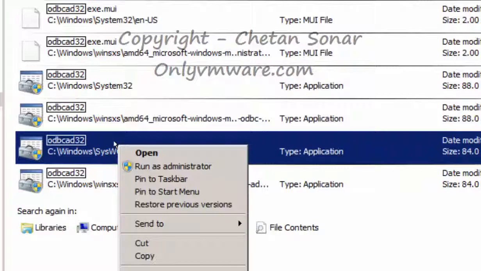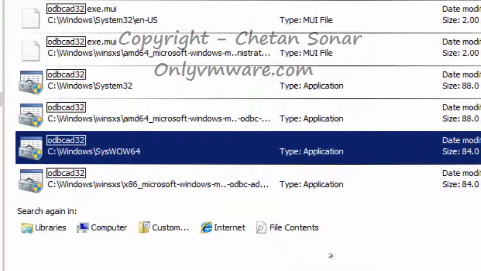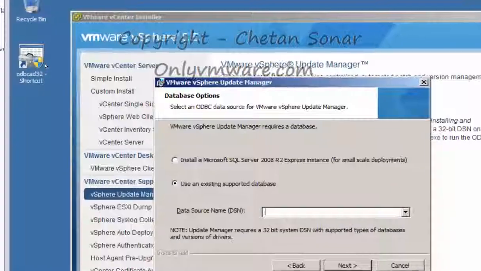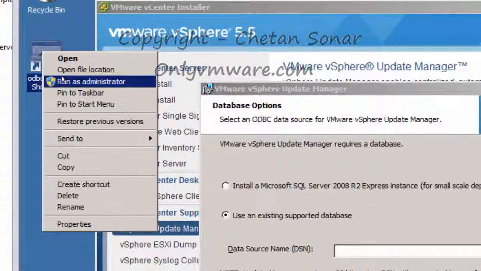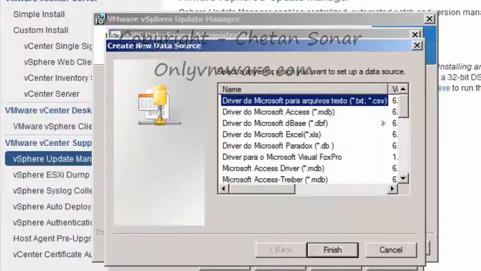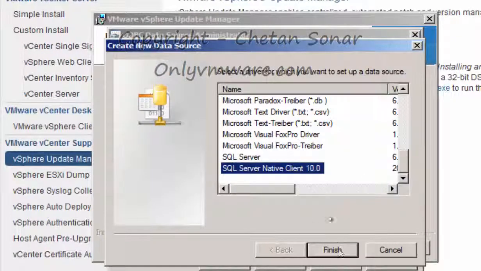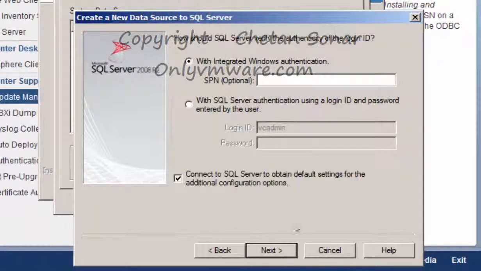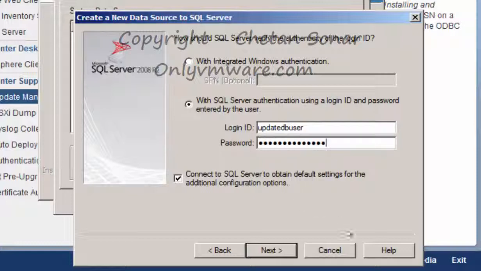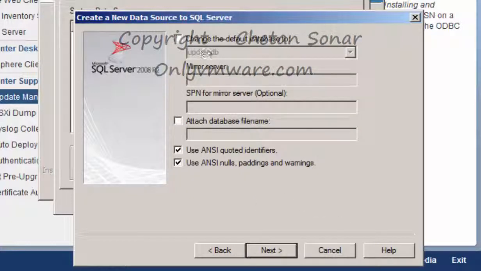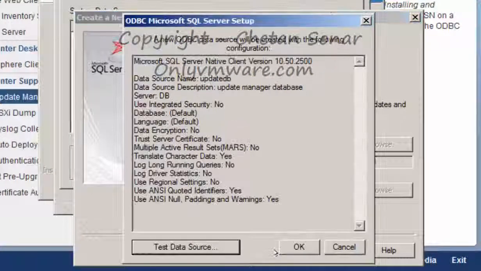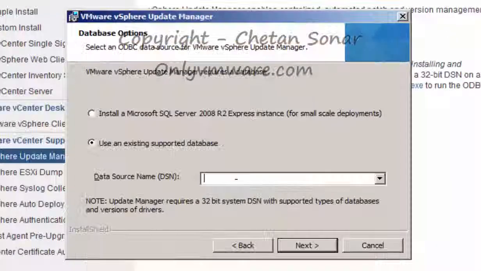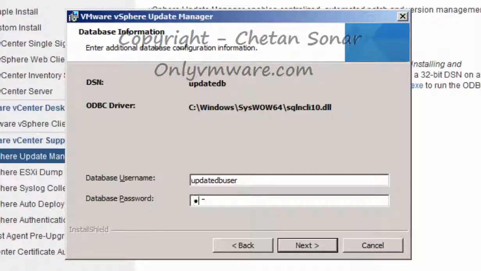Now just right click and send it to the desktop, create a shortcut, and close this window. Now we have a shortcut available. Just right click, run as administrator, go to system DSN, add, select the native client, double click, next, the update DB database is found, perfect, next, finish, test data source completed, yes, okay. Now just type update DB, next, perfect.